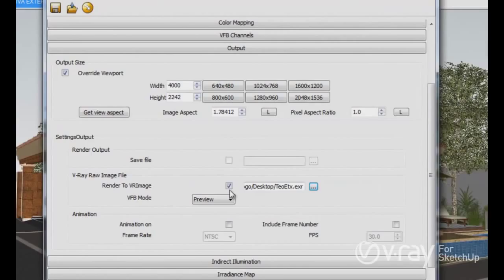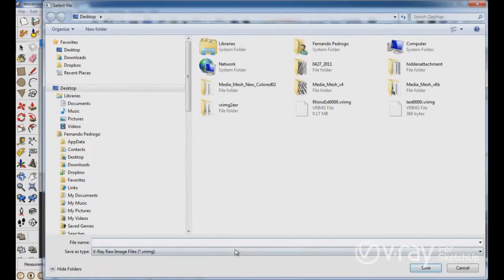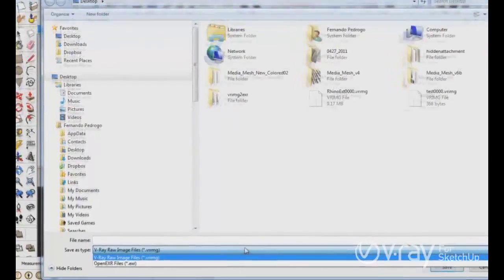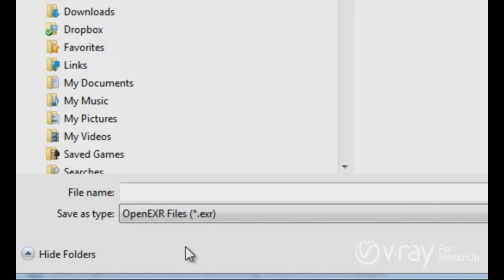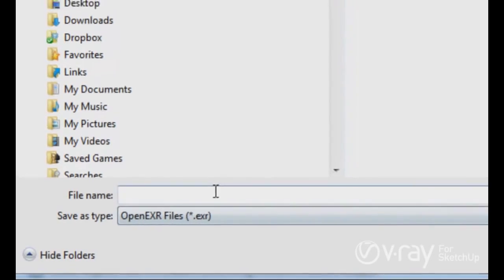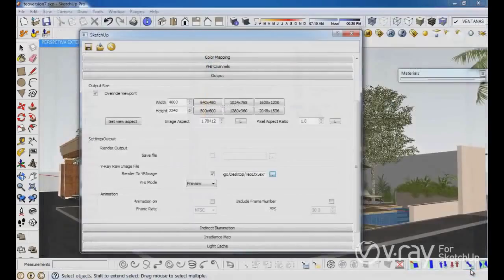In order to avoid the crash, I click on the output and enable the Render to VRImage option. It's the same process that we did with Rhino, with the difference that in this new build for SketchUp, you can render the file directly into an OpenEXR file. So you don't need the converter anymore in the new build for SketchUp. You don't have to convert the VRImage into an EXR file, so you can render directly into an EXR. Okay, let me cancel because I already made the render to save time.